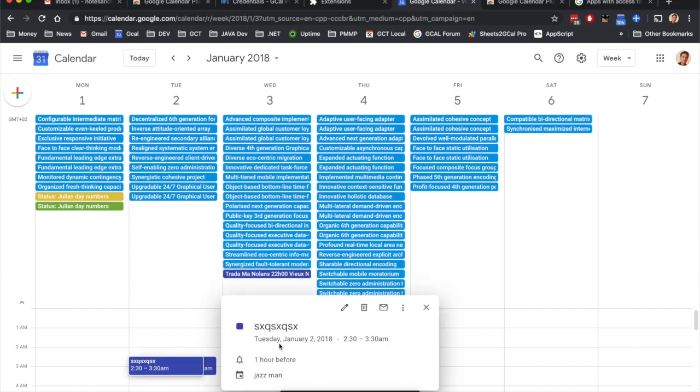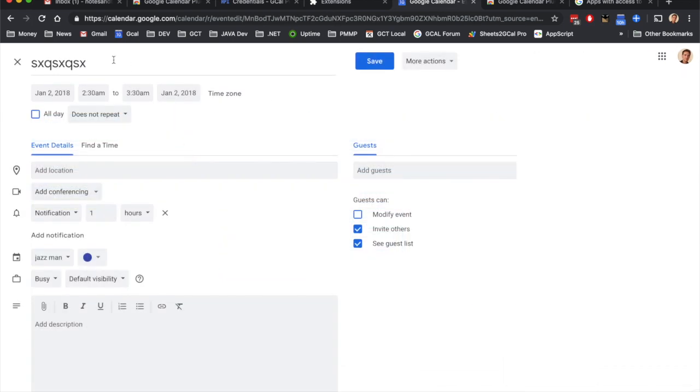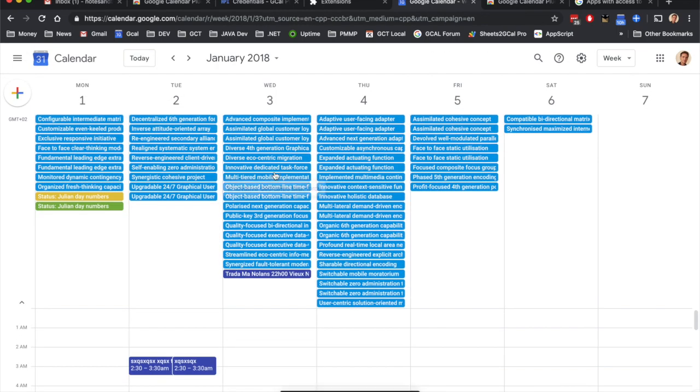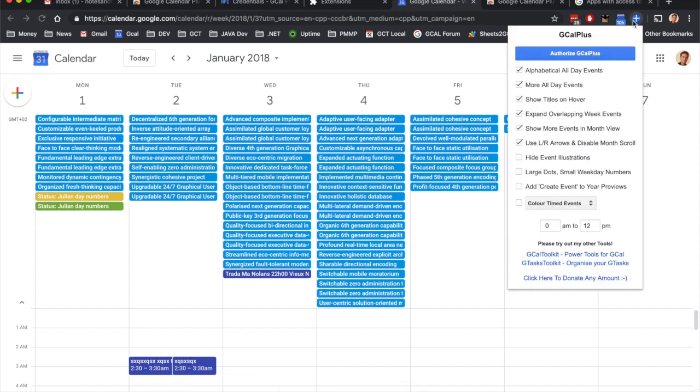So for instance, if this title was actually a lot longer, that would allow me to read the entire title, and you've also got the pop-up if you need it, but that's quite useful when you've got a lot of events that are overlapping each other all at the same time.